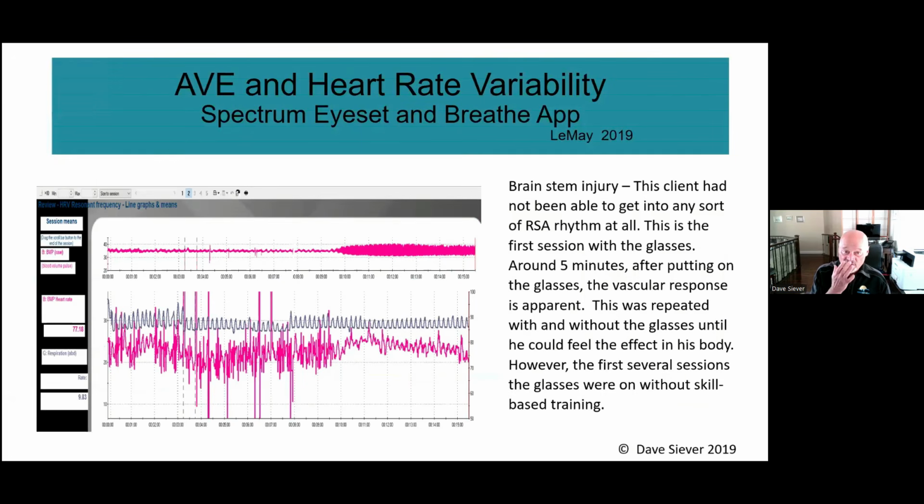Here's another person here with a brainstem injury. And again, we see when they put on the lights, this person in about 5 minutes starts to have a really nice heart rate coherence protocol, as opposed to before they put on the lights. They're just all over the place. They just can't function at all well.